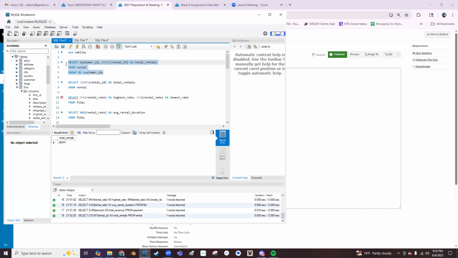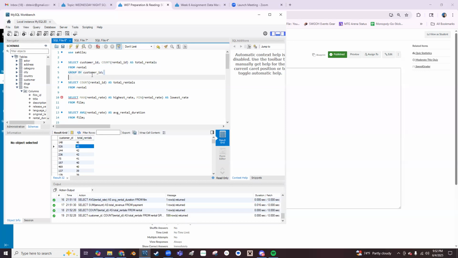If I do this, it's going to break this query down by customer ID. So the total rentals will still end up totaling 16,044, but I know customer ID 1 rented 46 things, 526 rented 45 things, and so on. So the group by command tells me which are the non-aggregate columns and how to sort the aggregations.